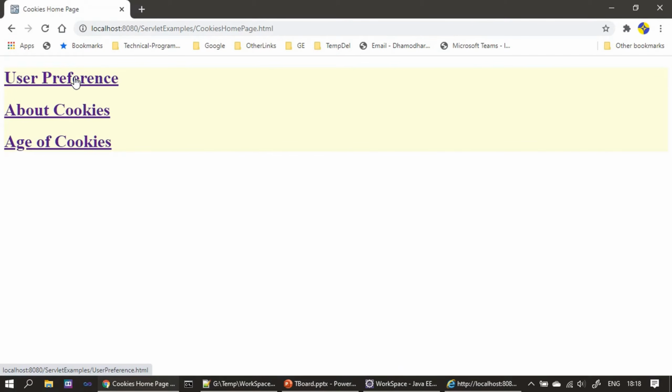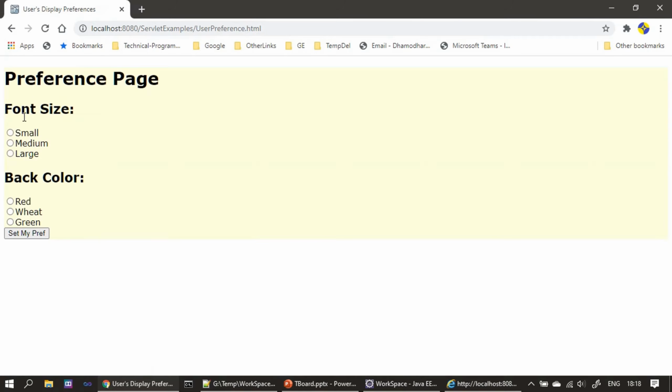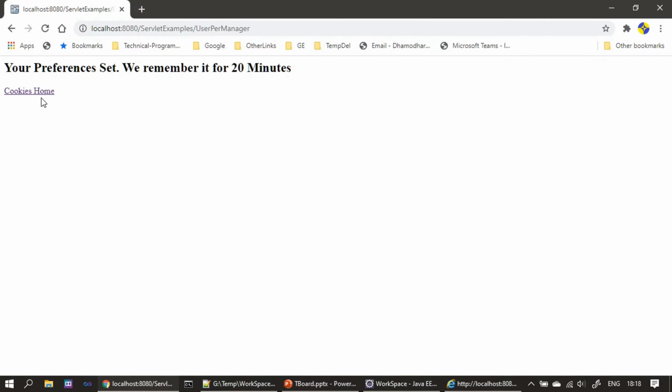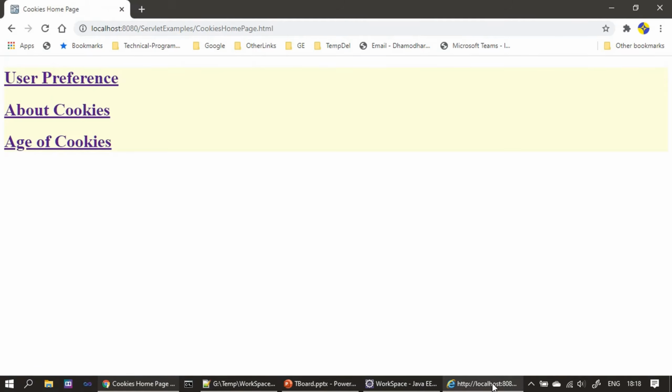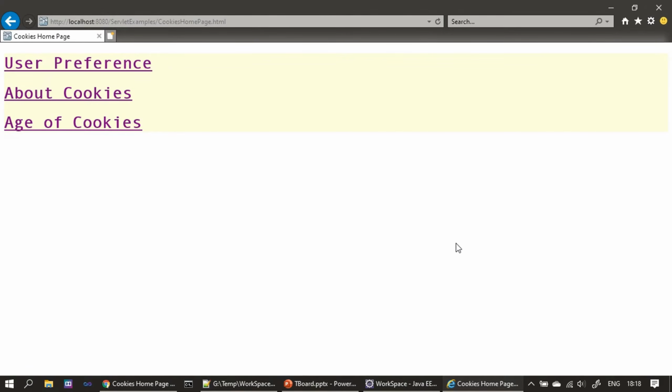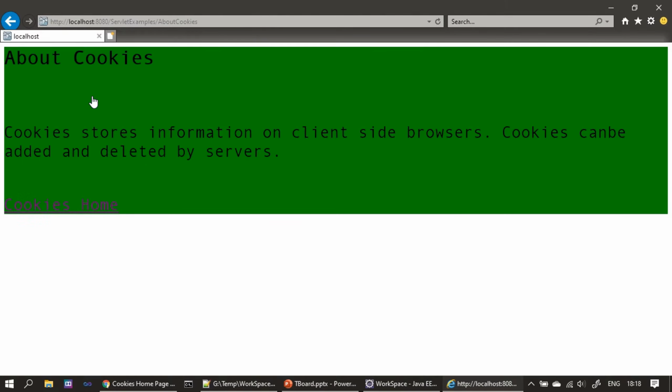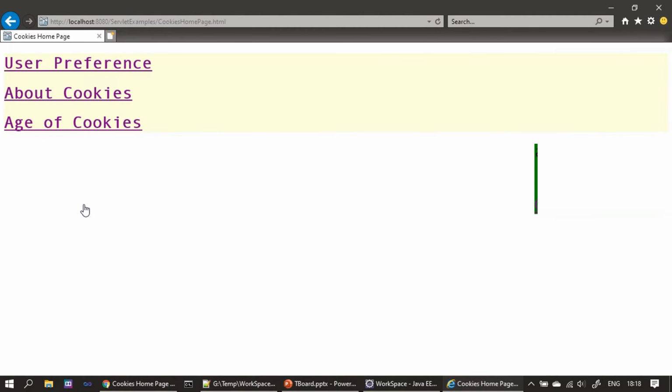Next we are going to user preference through Chrome, setting medium and wheat as the style. Here we are going to home page. In IE also we are going to home page. Then we are choosing about cookies, and you can see the about cookies servlet is displaying the content in a large font. So this is our content, and they can even go back to home page.